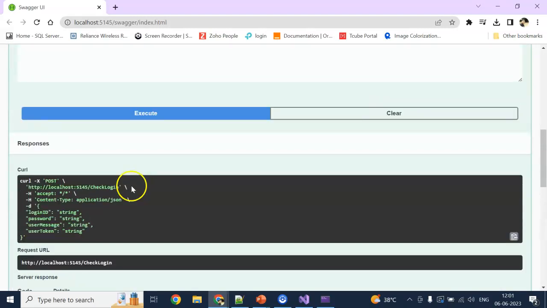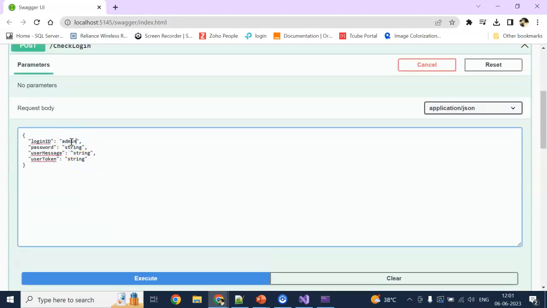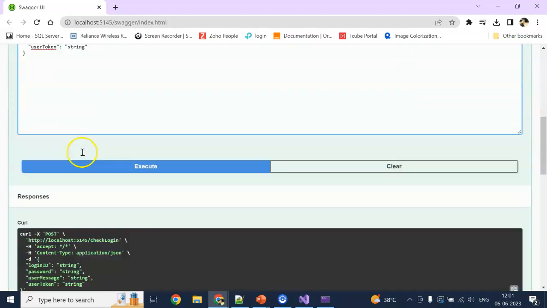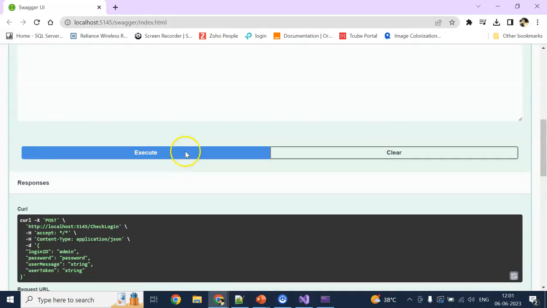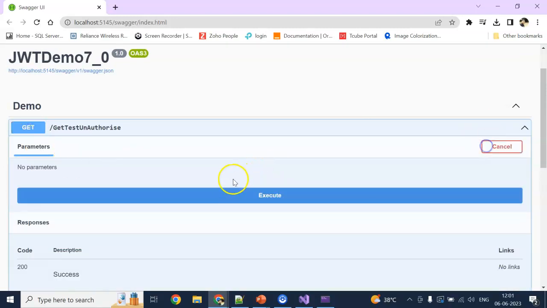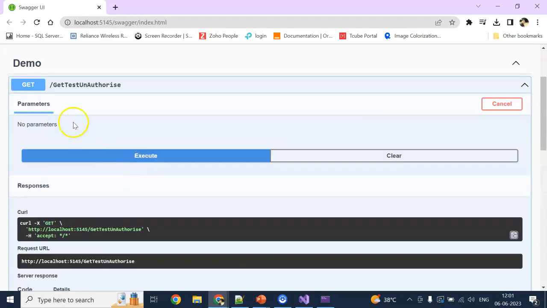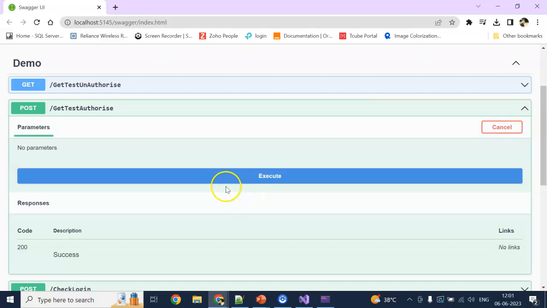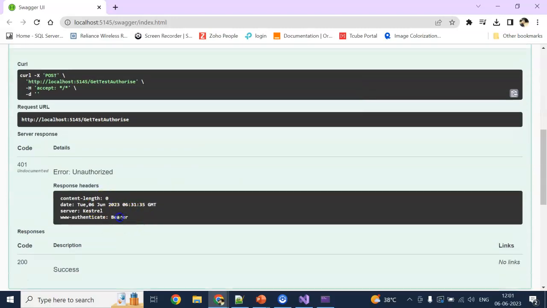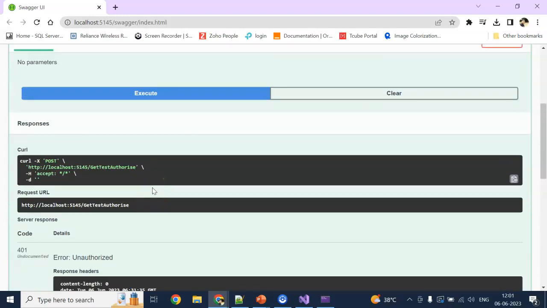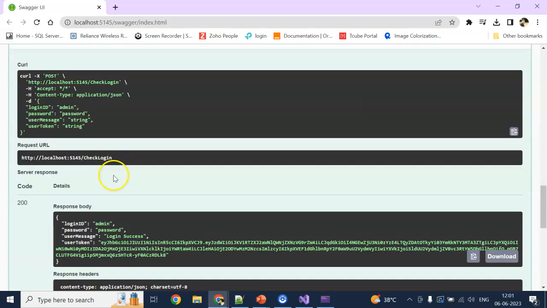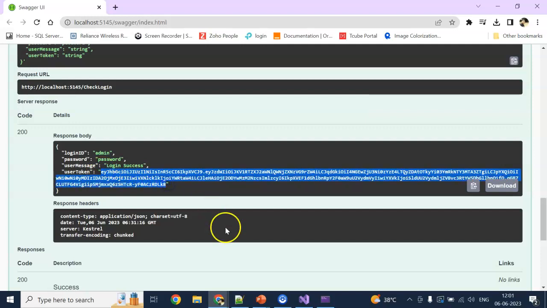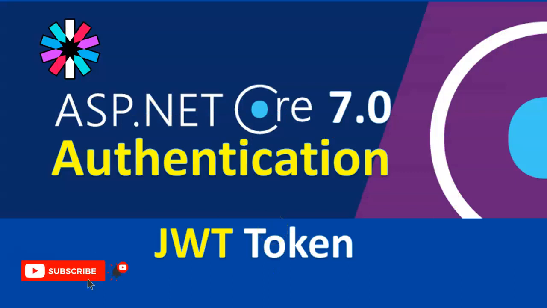Now it shows login failed, token is string. Now let's say I am giving login equal to admin and password equal to password and execute. It is giving me a token, right? If you go to test unauthorized and try it out and click on execute, it is giving hello world from unauthorized. If you go to test authorized and try it out, it is giving an unauthenticated error. So here we can add the Bearer token, but in Postman, and in this Swagger we can add Bearer and authorize this API. In this way we can generate our token using JWT token authentication with our ASP.NET Core Web API 7.0.